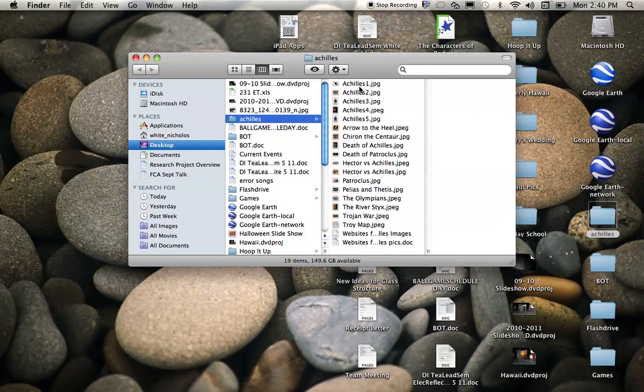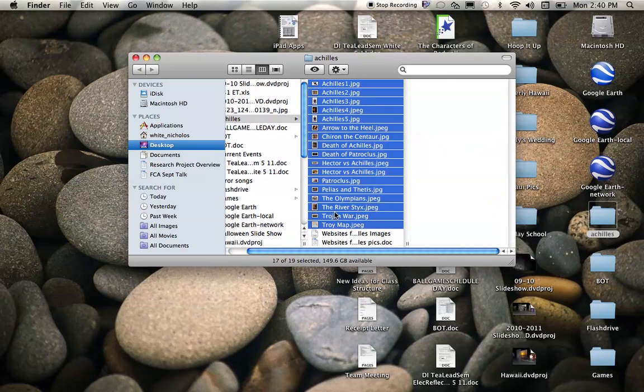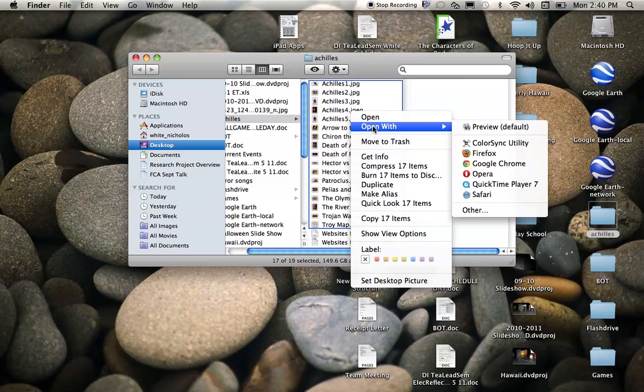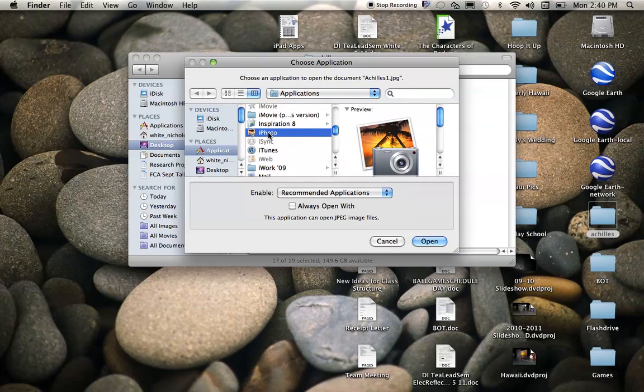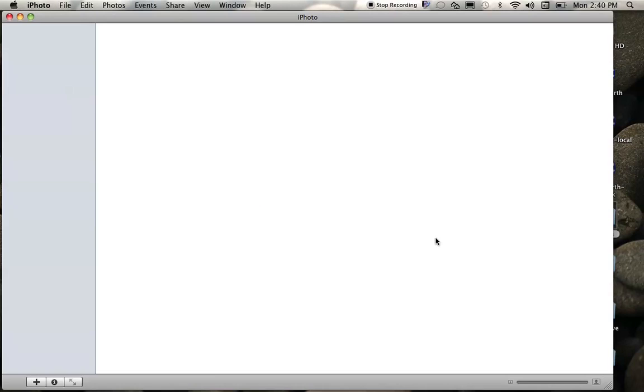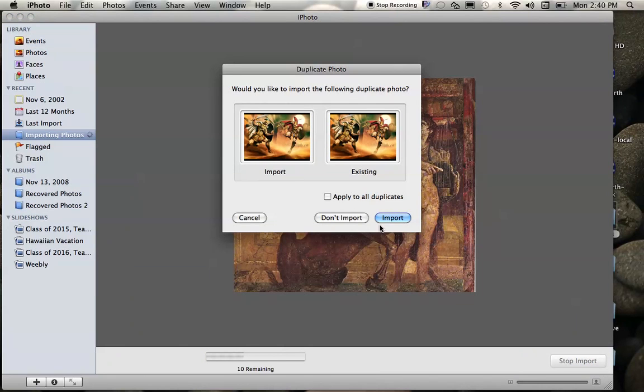And you can see all of my web images are saved here. You need to select all of your web images that you have. And once you've selected them, you need to control-click, and you need to open these with iPhoto. And you'll see I don't even get the option to do that. So I need to go down to Other, and in my applications, I need to scroll down until I find iPhoto. And then I want to upload these into iPhoto. So I hit Open, and it's going to import these into iPhoto.